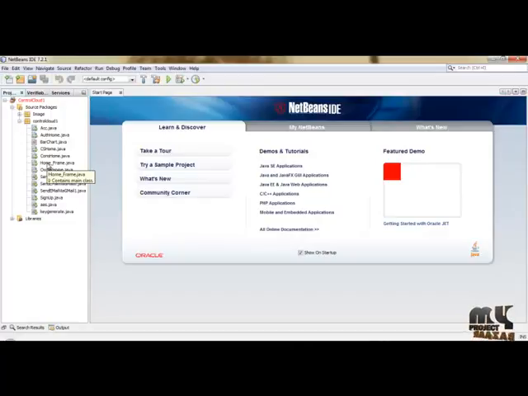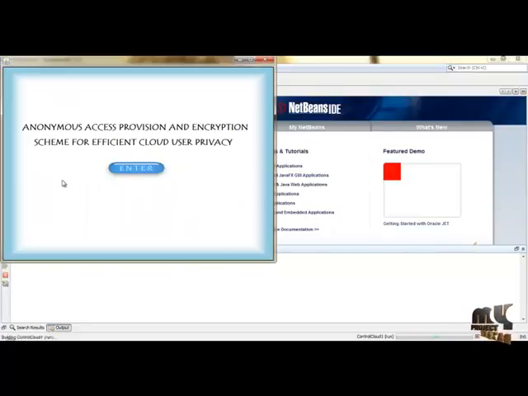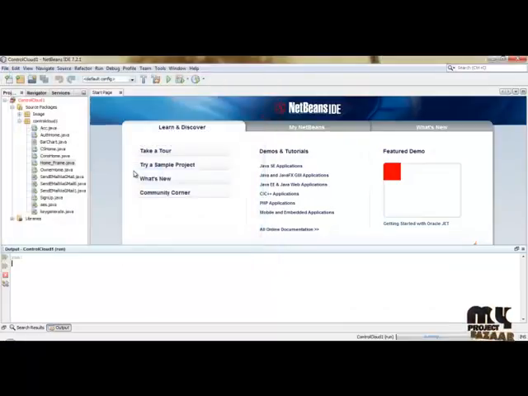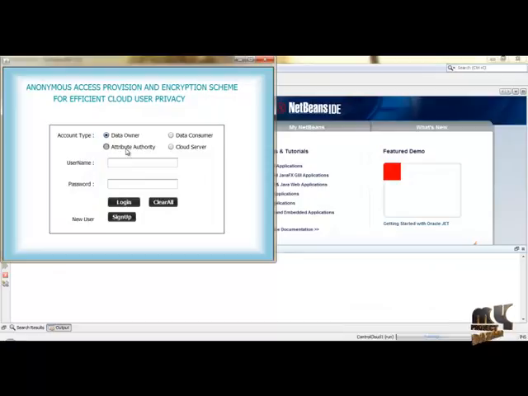Let's see the demo. So first we start with the home frame, then right click, run file. So this is your home page for the anonymous access provisions and encryption scheme for efficient cloud users privacy, and then enter. You are choosing data owner, attribute authority, data consumer, and then cloud server. So first you are choosing the data owner.